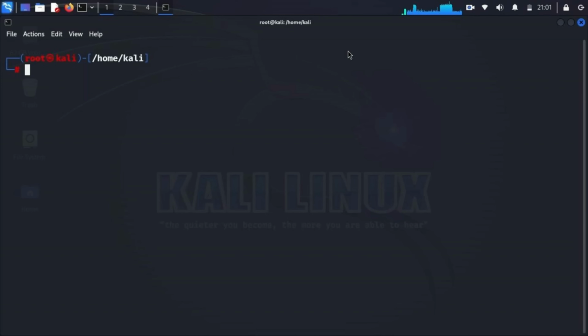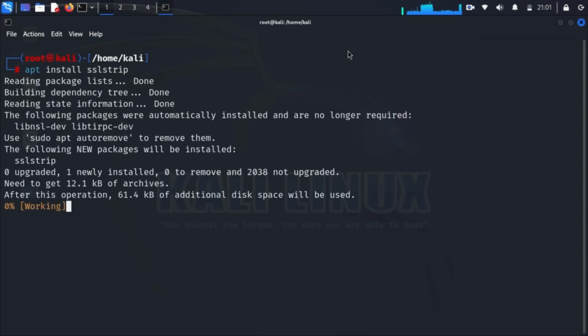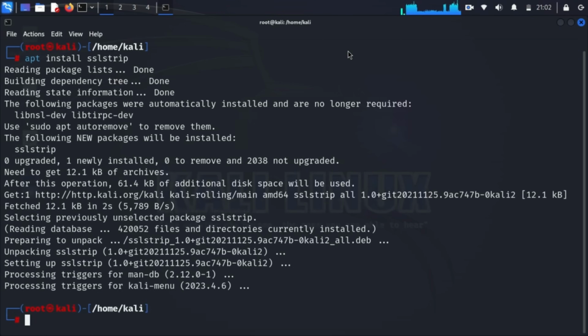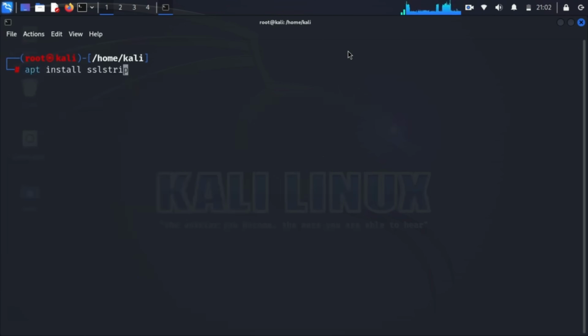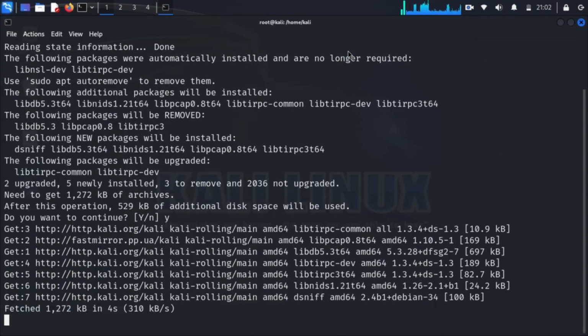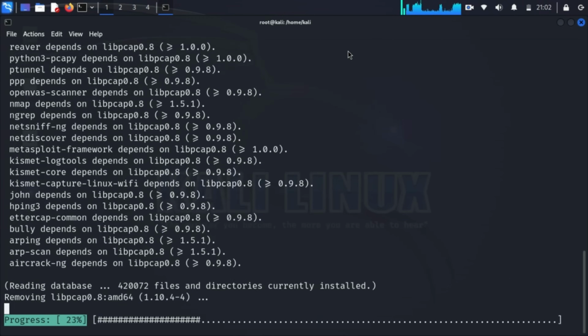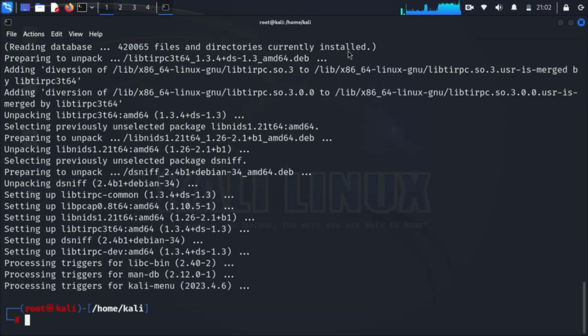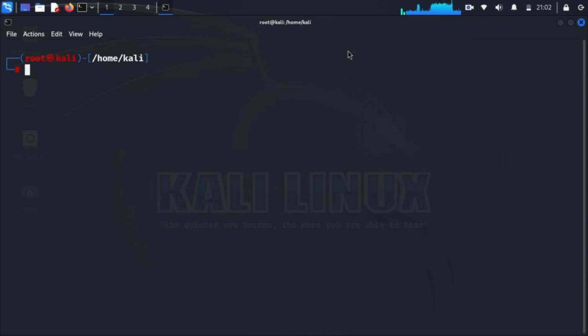Let's install SSLstrip first. Type apt install sslstrip and press enter. Now let's install dsniff with apt install dsniff. If prompted, type Y to confirm the installation. With our tools installed, we're ready to begin the attack.